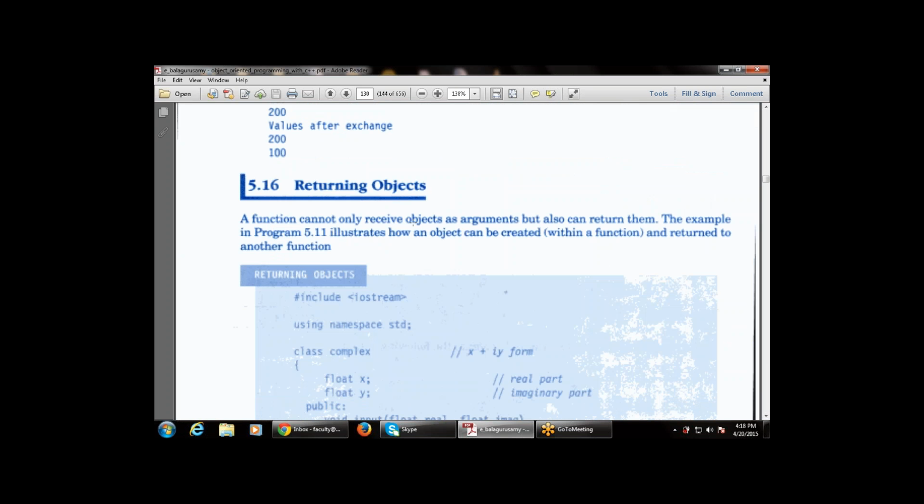Then the next part we have discussed is returning the object, that is how to return the objects. Till now we have covered what an object is and how to use them. Now an object can also be returned, that is returning the objects. So this says a function can not only receive an object as an argument, but can also return them. So there is also a provision to return an object.